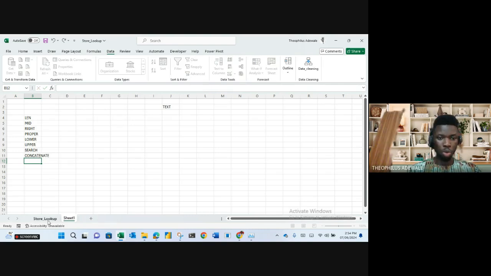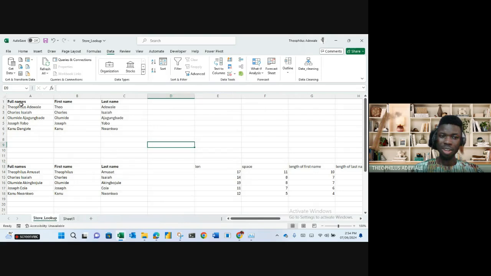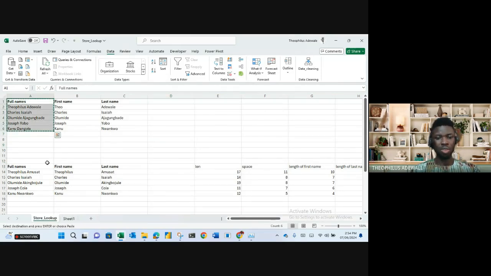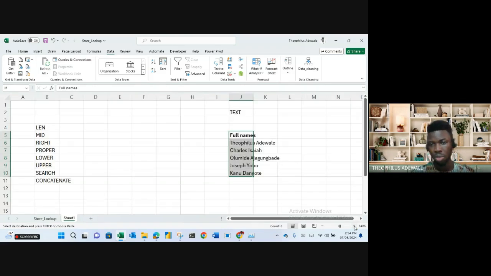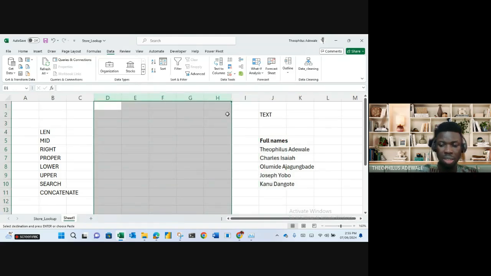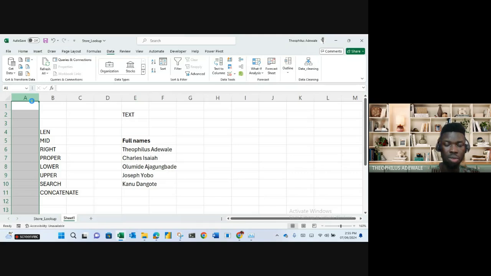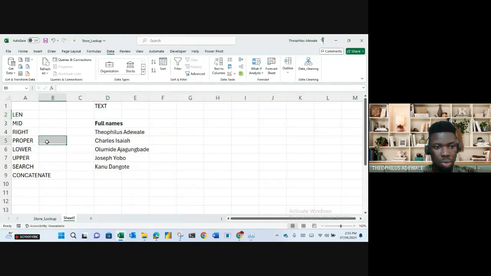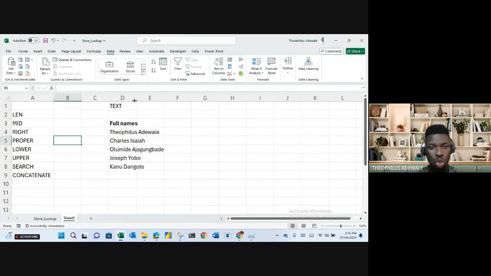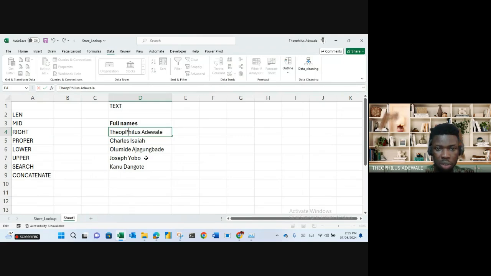Okay, so let me copy some stuff from here for us to make use of. All right, let's just use this. Let's use more data. Let me increase my font to 170. Let me delete this. Let me delete this as well. Okay, I would delete this too. All right. So what I want to do now, so I have this. Let me make this capital P. And then let me make this small a. Charles. Isaiah.